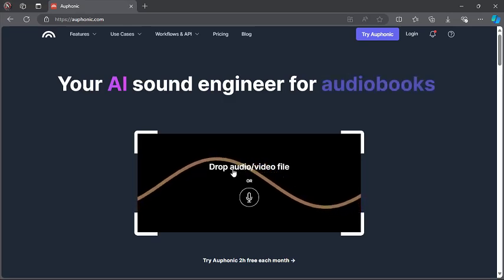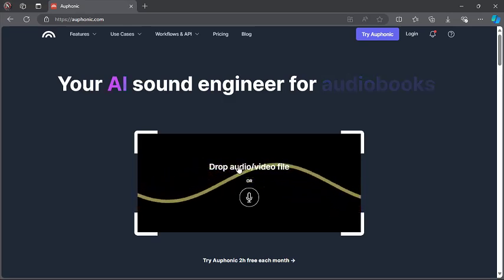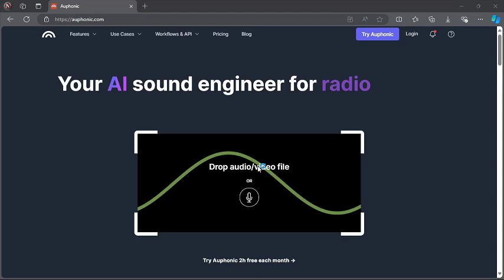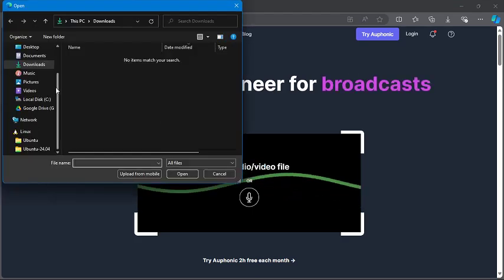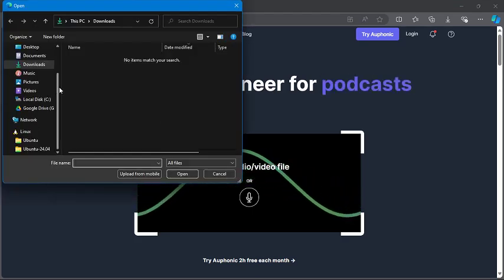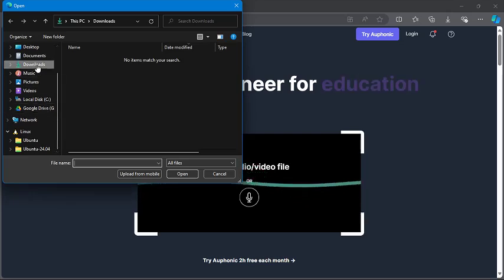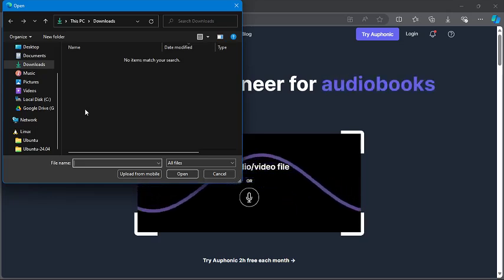Then you tap at this option, drop video / video file. Once you tap at it, it takes you straight to your storage. Then you can navigate and import the video or the audio sound you want to extract for better quality.